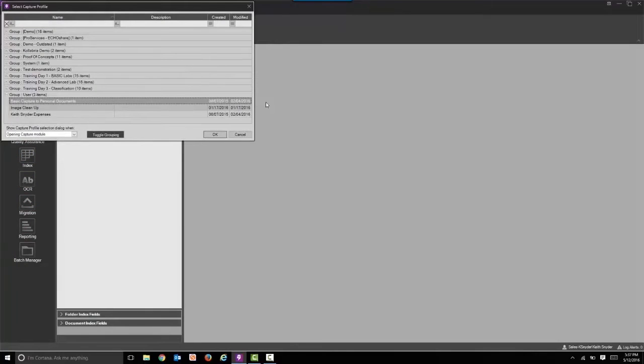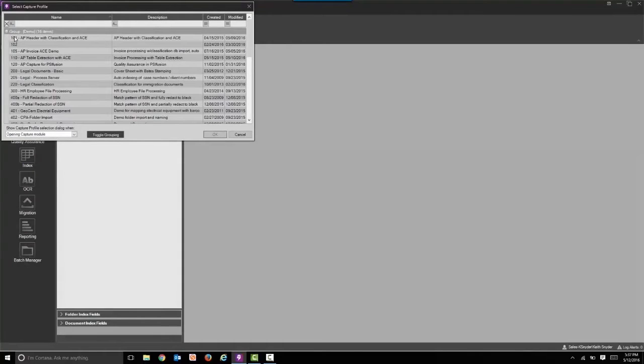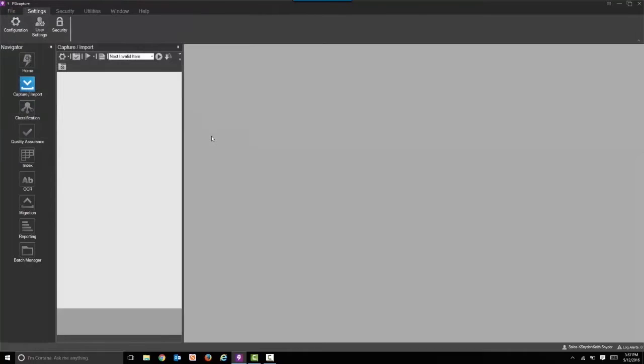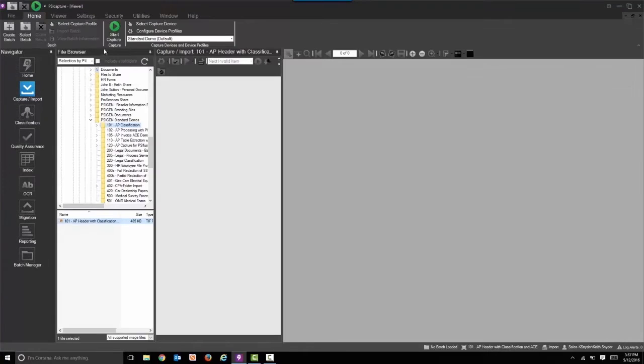We're going to kick off the capture process here. We're going to now select our capture profile. We used to call that a document type. Now that's capture profile. A little more descriptive. Now once we do that, we're going to simulate a scan. We'll go ahead and bring some images in.